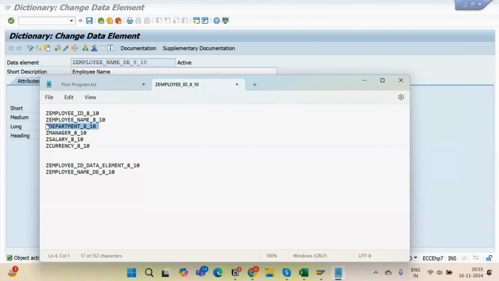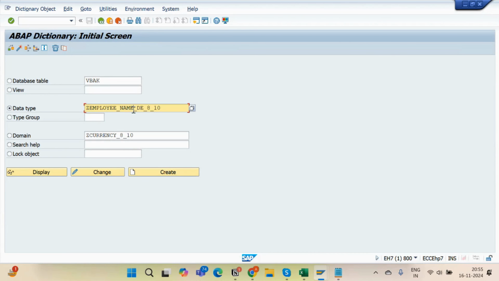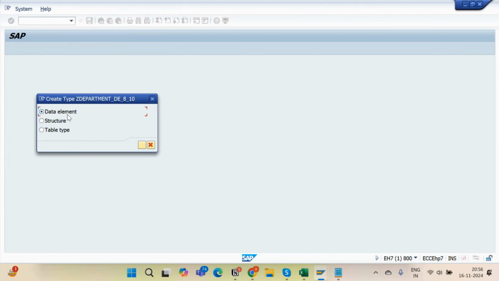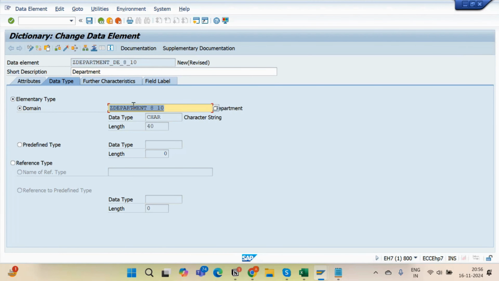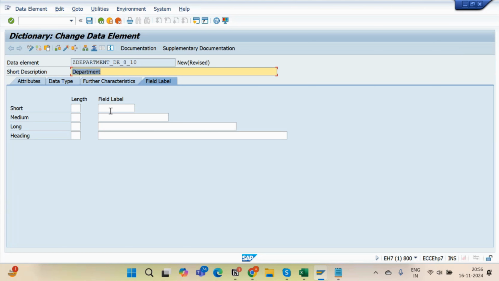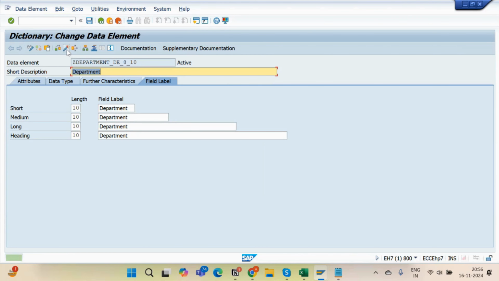Now let's go for the department one. Create our data element. Get back, give a name for it, department. Click on create data element. Okay. Short description, department. Paste the domain here. Copy your description and please try to give a field label. Field label. Save, package, and activate it.